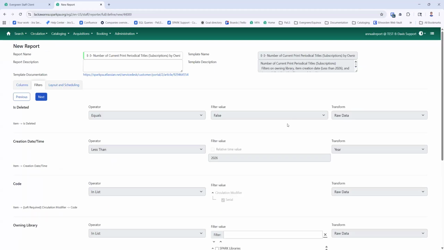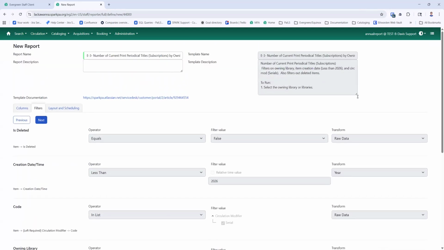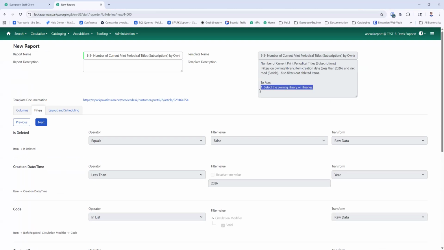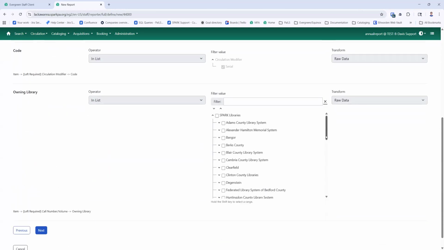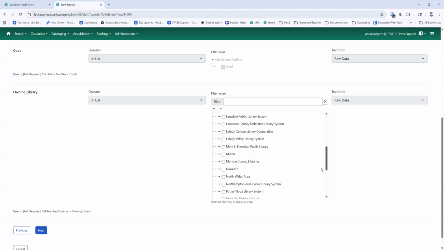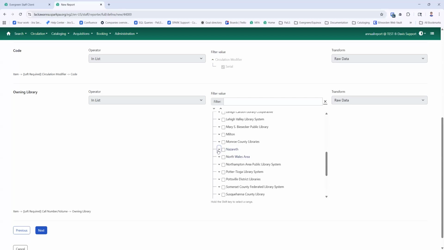Again, a lot of these are filled in. And in this one, I'm going to scroll down in my template description and it just says select owning library or libraries. I think in my example, I ran it on the Nazareth Library. So I'm going to check both. Again, this under level 1 is the more important one, but sometimes things get cataloged incorrectly. So it doesn't hurt. So we're going to hit next.